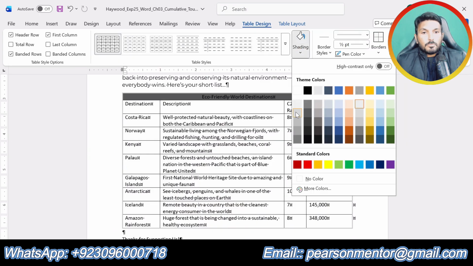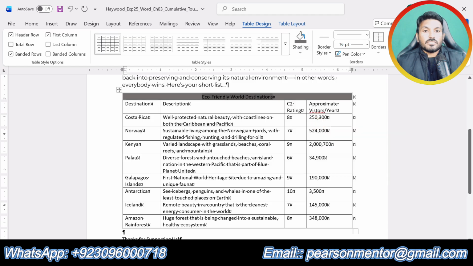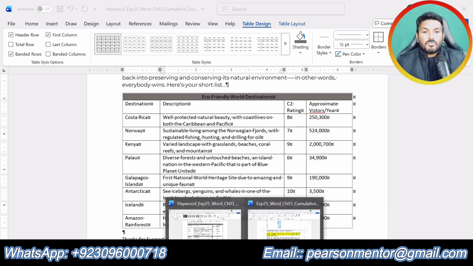So light gray background to darker 50%. Light gray background to darker 50%. This one, this is the shading color that we are supposed to apply. So I have applied the shading to the first row.